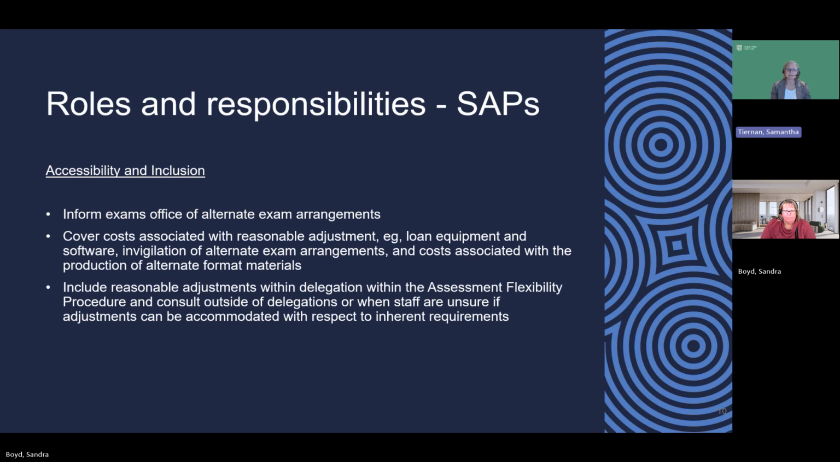The role of our team in study access plans is, like I said, to inform the exams office of those alternate exam arrangements, which we do, and also to cover the costs of any reasonable adjustments. So if there's any equipment or software or loans of pieces that are required during a student's journey, we can purchase and loan students that, and then they provide that back to us to reallocate to another student at the end of their course or the end of the time that they need that.